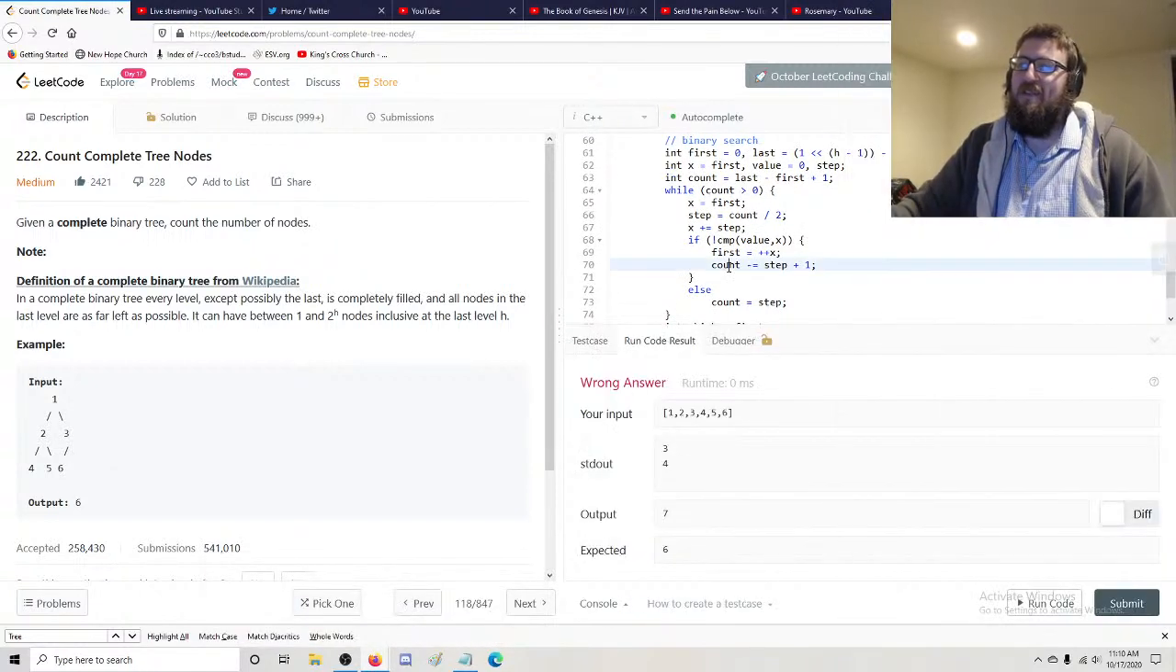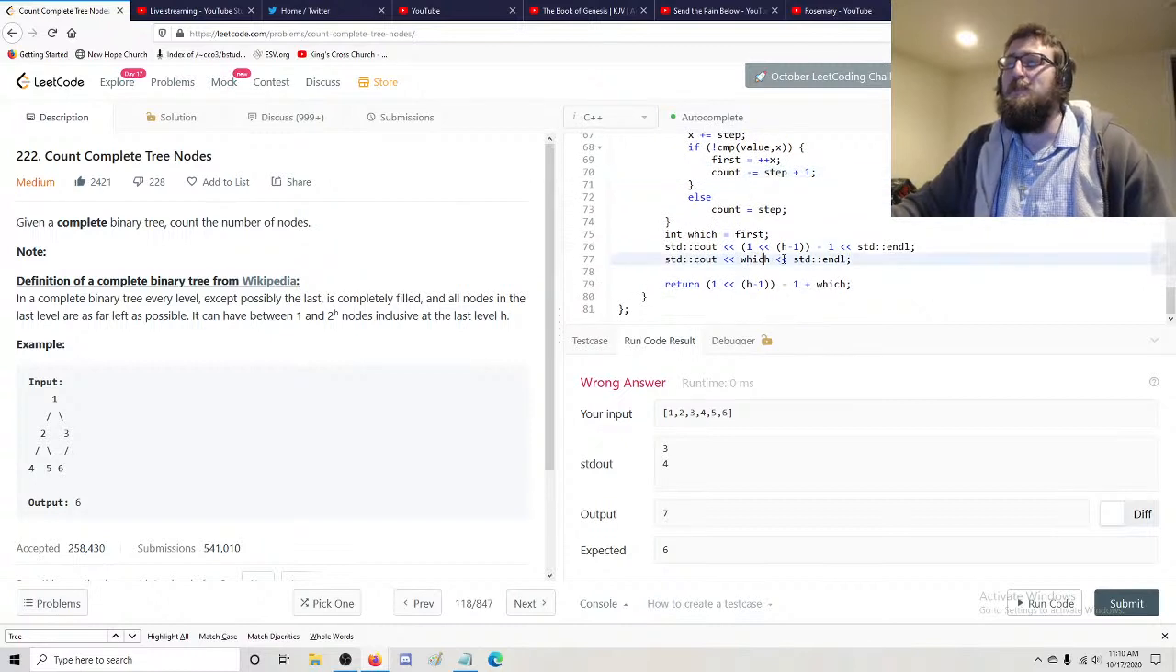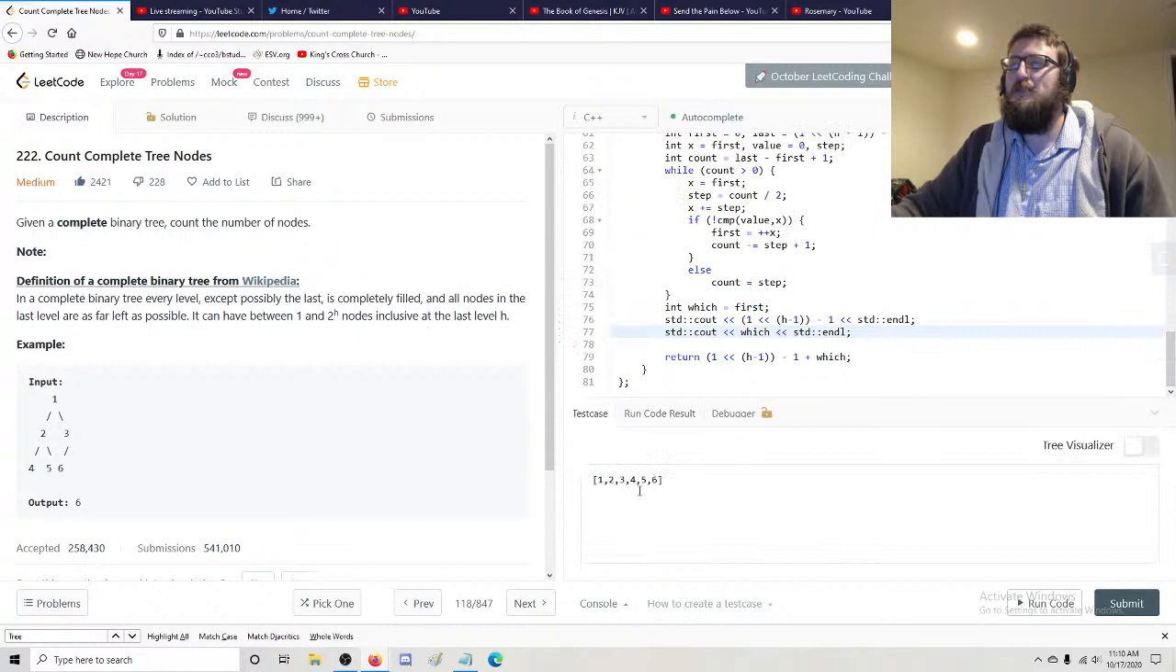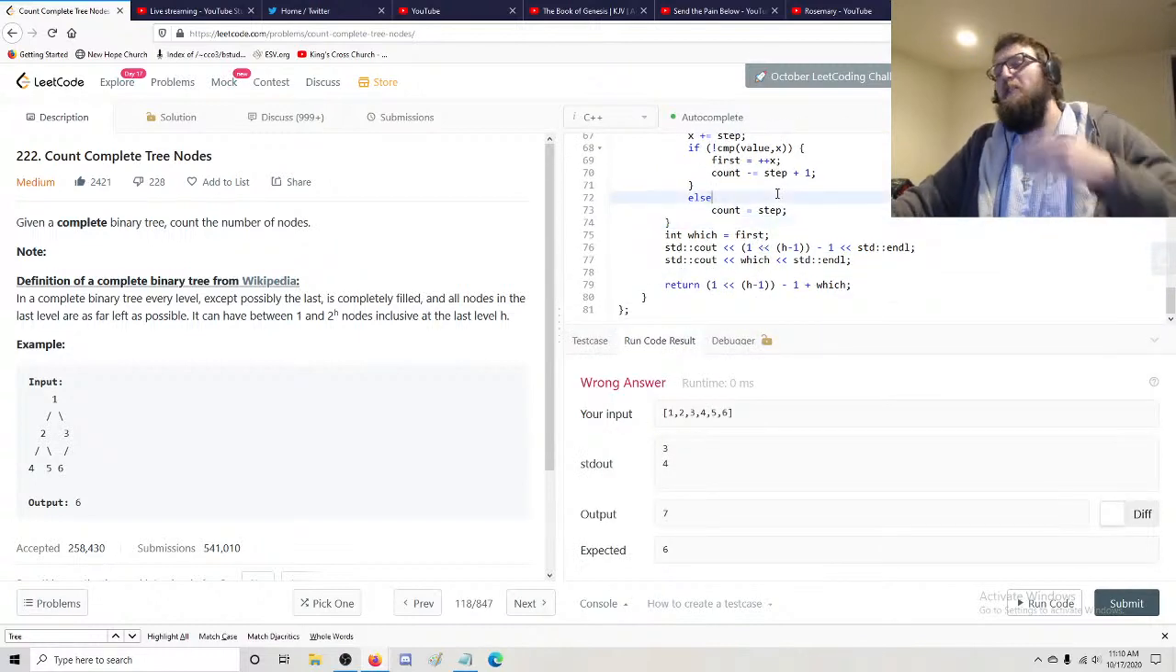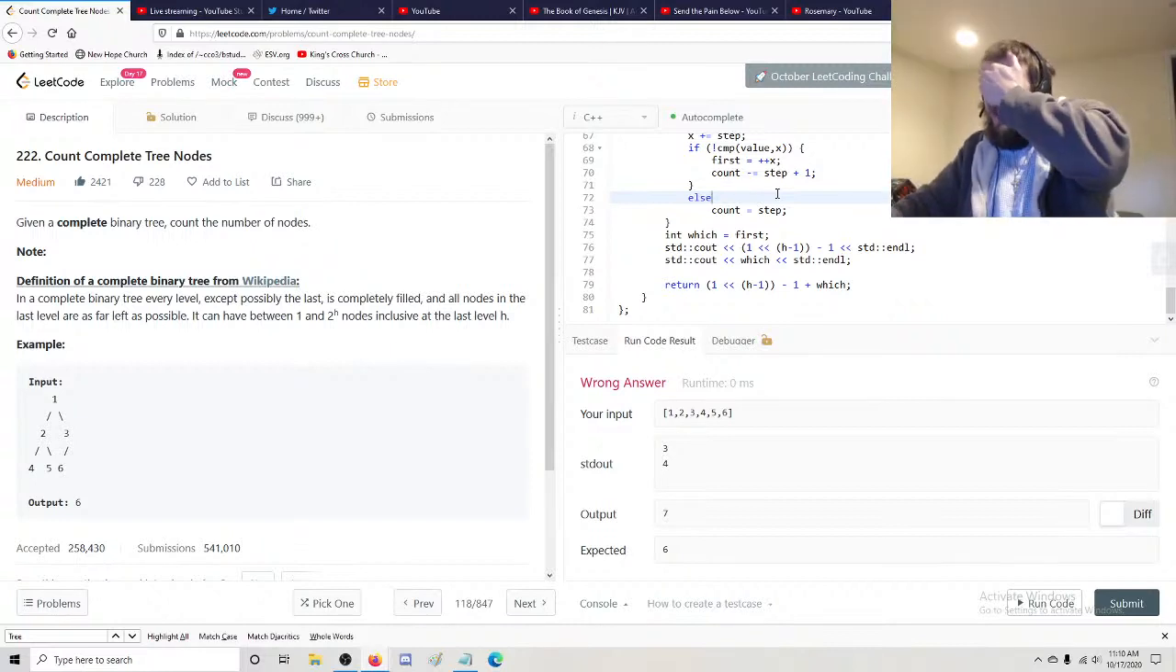Okay. So I got the first piece right. The second piece I got wrong though. The second piece I got 4. So the index shouldn't be 4. Somehow I got 4. Alright. What?